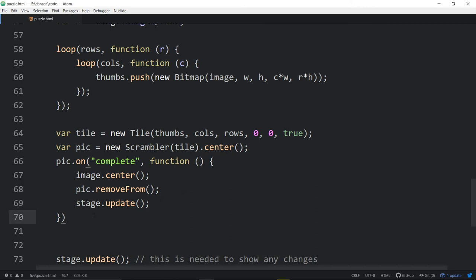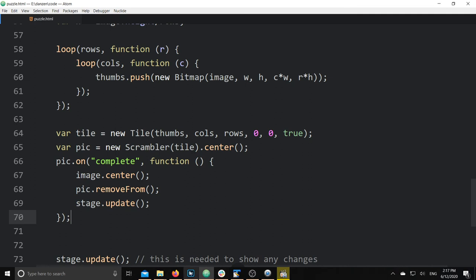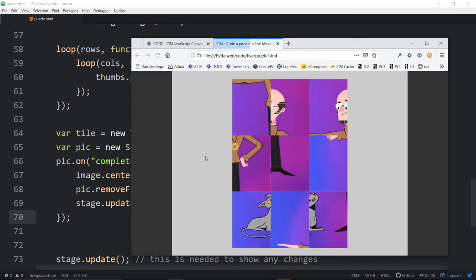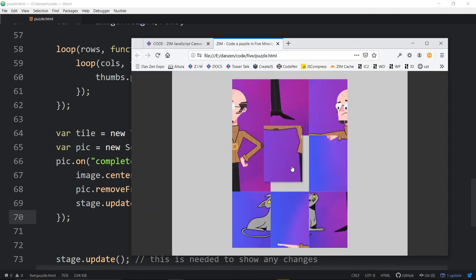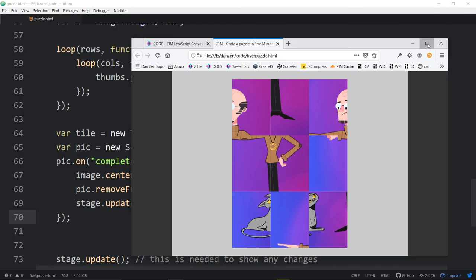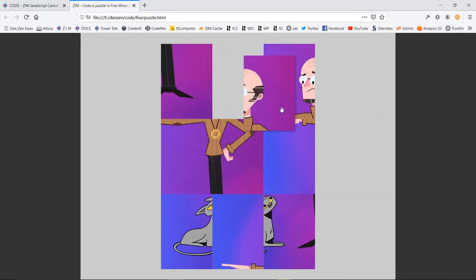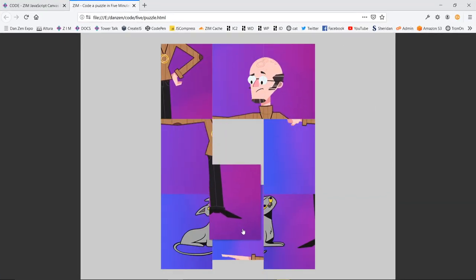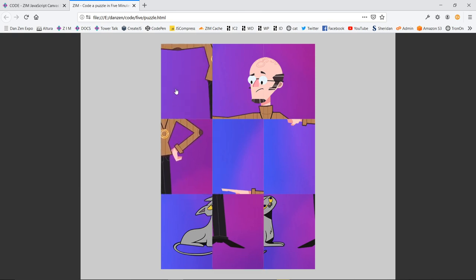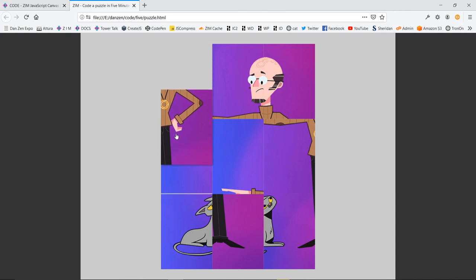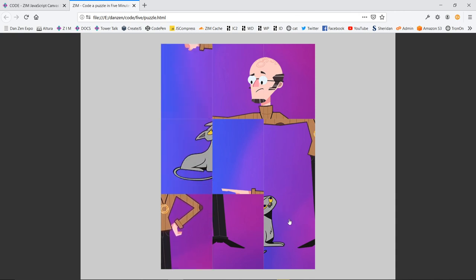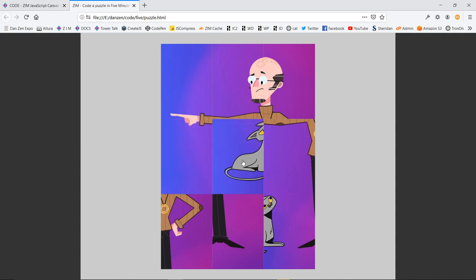All right, let's try her out, shall we? And we refresh here. There it is. Let's try this tile. Isn't that neat? So this is a scrambler. It scrambles it up for you. And then, okay. I think we've got to get a hand somewhere. But what's up in that top corner? That's the top corner. Okay, the hand on the bottom.